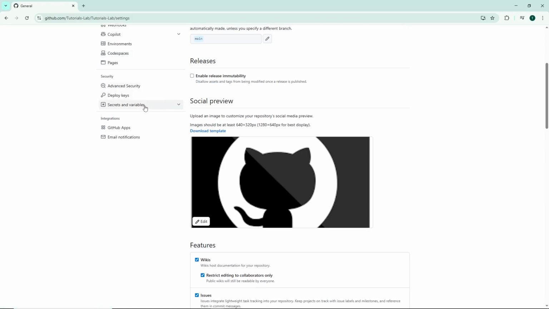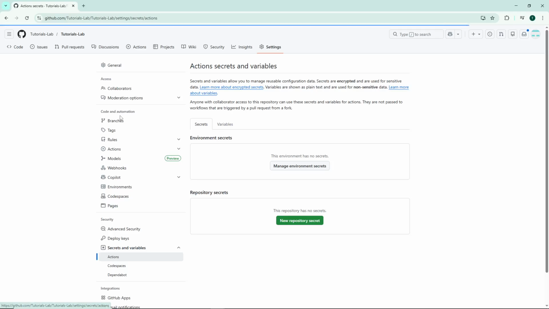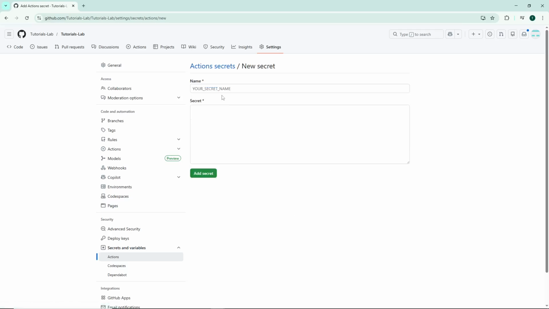Now, in the left sidebar, you'll see several options for managing your repository. Look for Secrets and Variables, and click on it from the submenu that appears. Select Actions. This is where GitHub allows you to store encrypted secrets that can be used in your GitHub Actions workflows. Next, you'll need to click on New Repository Secret. This button will open up a form where you can input your secret information. It's the starting point for adding any new sensitive data to your repository.